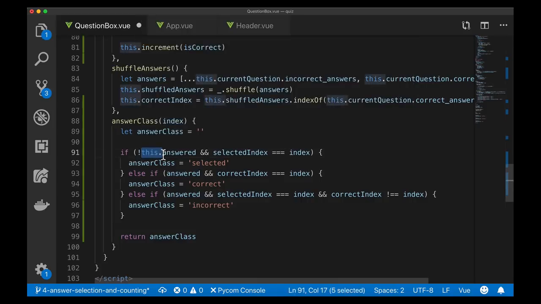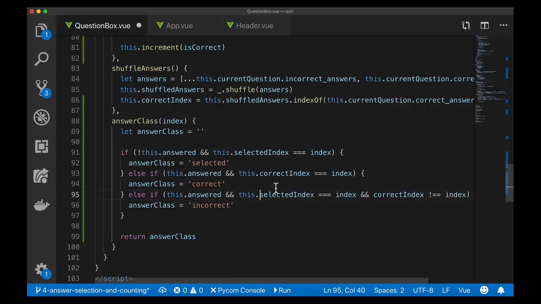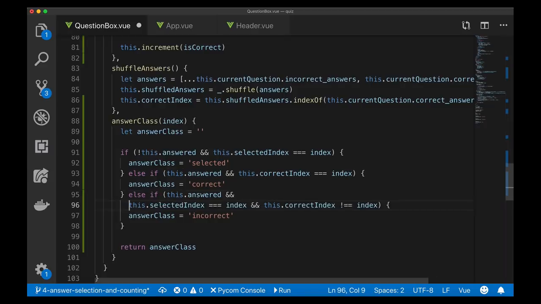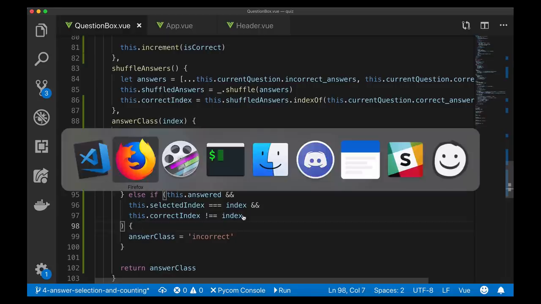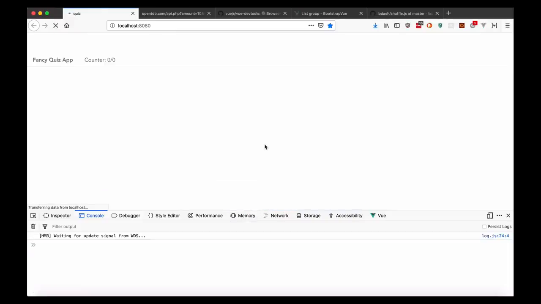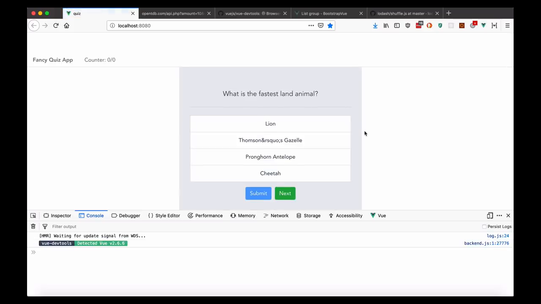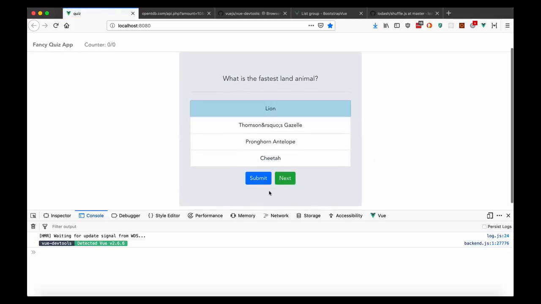So remember, in the template, you can use any of these variables, but if you're referencing them in the JavaScript, you have to reference them as this dot. So this dot correct answer, this dot answered, and this dot selected index, and this dot correct index. So this is kind of long. I'm going to put this on a few lines. And that should work. So let me try it in the browser again. Seems to be working. It's selected correctly.